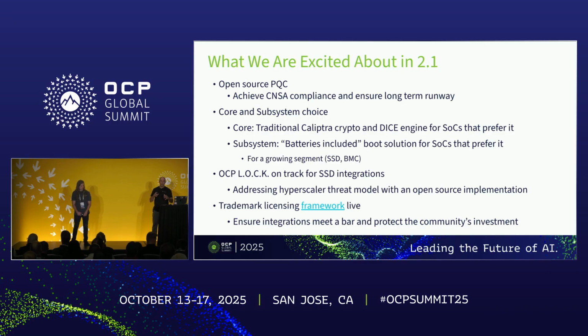Lastly, the third thing that is critical in 2.1 is this is the moment where we say OCP lock is ready for use. It's available. You have the open source implementation. You can take it into your storage device and use it. So all these three things are coming together in 2.1. It's probably our largest and most impactful milestone to date. We have our licensing framework live. This was a topic last year in this presentation.